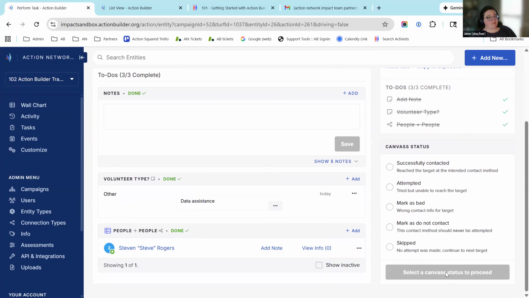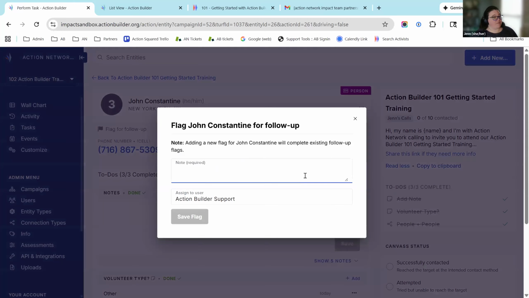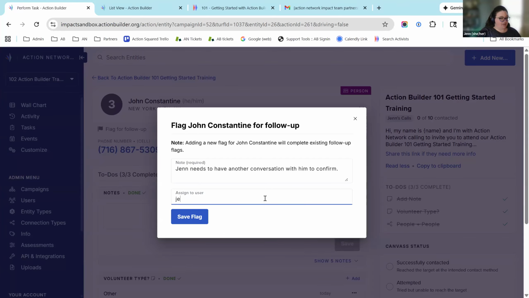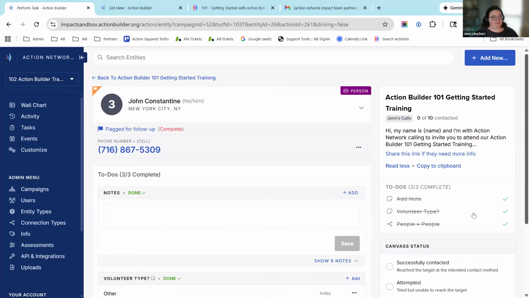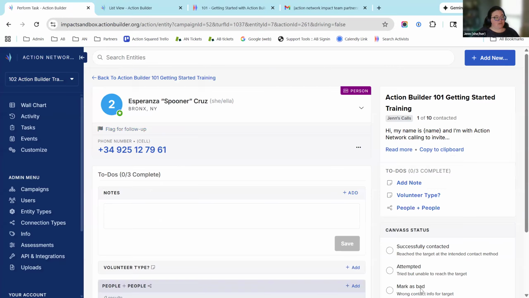The other thing you can do before moving on is that by default with tasks, everyone has a flag for follow-up flag at the top of the record. So I'm going to click flag for follow-up and say, Jen needs to have a conversation with him to confirm, and assign it to that user. And that will save the flag. And then I had a conversation with this person, so I'm going to mark it as successfully contacted and move on to the next target.